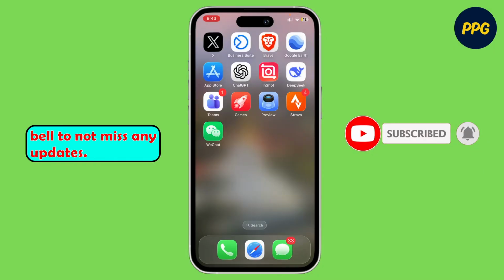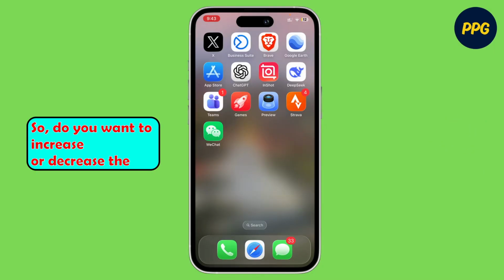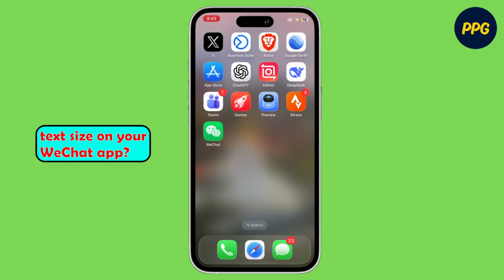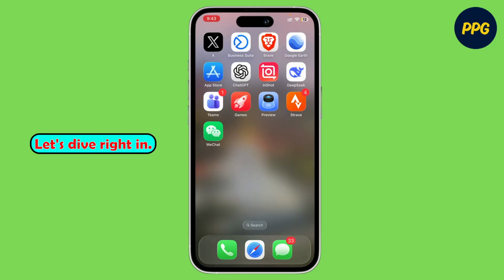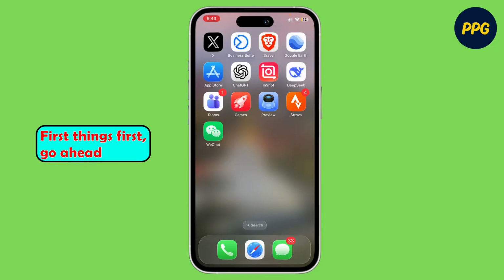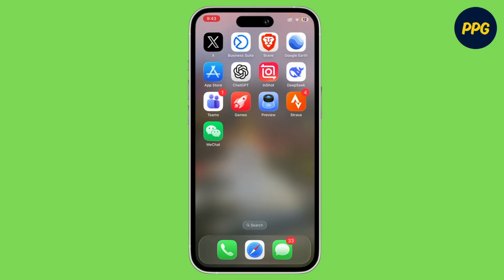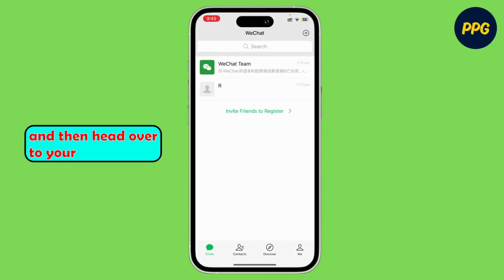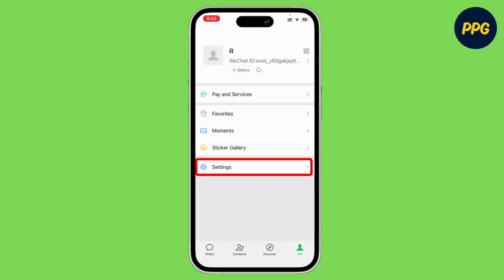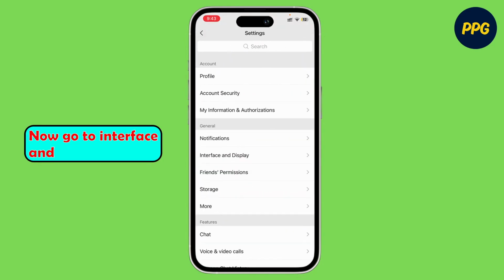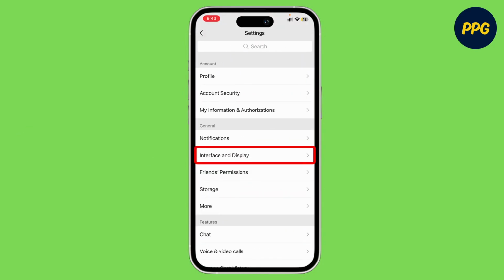So, do you want to increase or decrease the text size on your WeChat app? Then you're in the right place. Let's dive right in. First things first, go ahead and open up your WeChat app and then head over to your profile in the bottom right corner. Go to settings. Now go to interface and display under general.